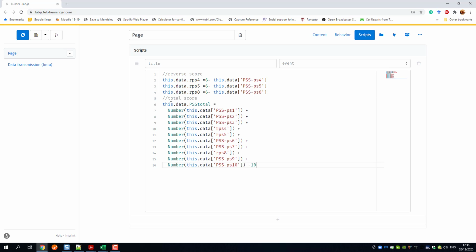If I go and paste them like so, what we're doing now is we're just saying create a variable called PSS total and add all these variables together, and the exception to this is where I've reverse scored something, I've used the newly reverse scored variable instead of the original variable. So for example, because variable 4 was reverse scored, I'd put in the reverse score here.